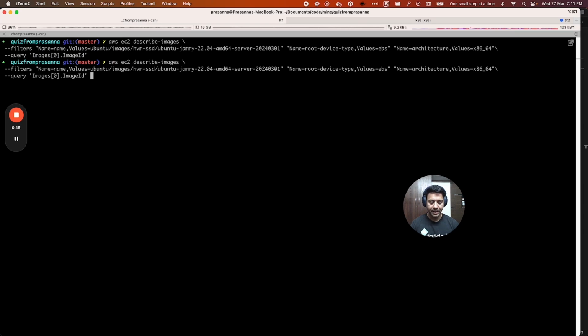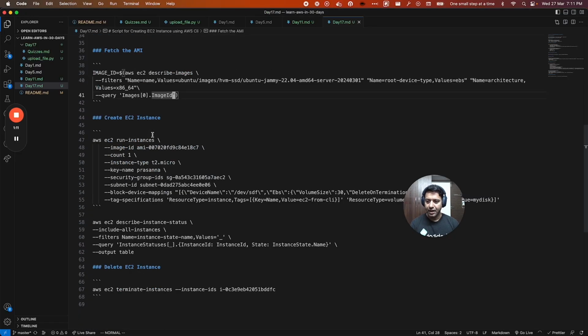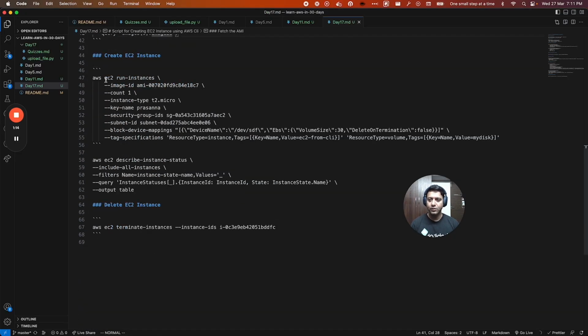Now I'll say --output as text, and then save it as AMI_ID. Okay. So if I say echo $AMI_ID, cool, we got the result. Now we are coming to the last piece, which is to create the EC2 instance. When creating the EC2 instance, we are going to give AMI_ID.